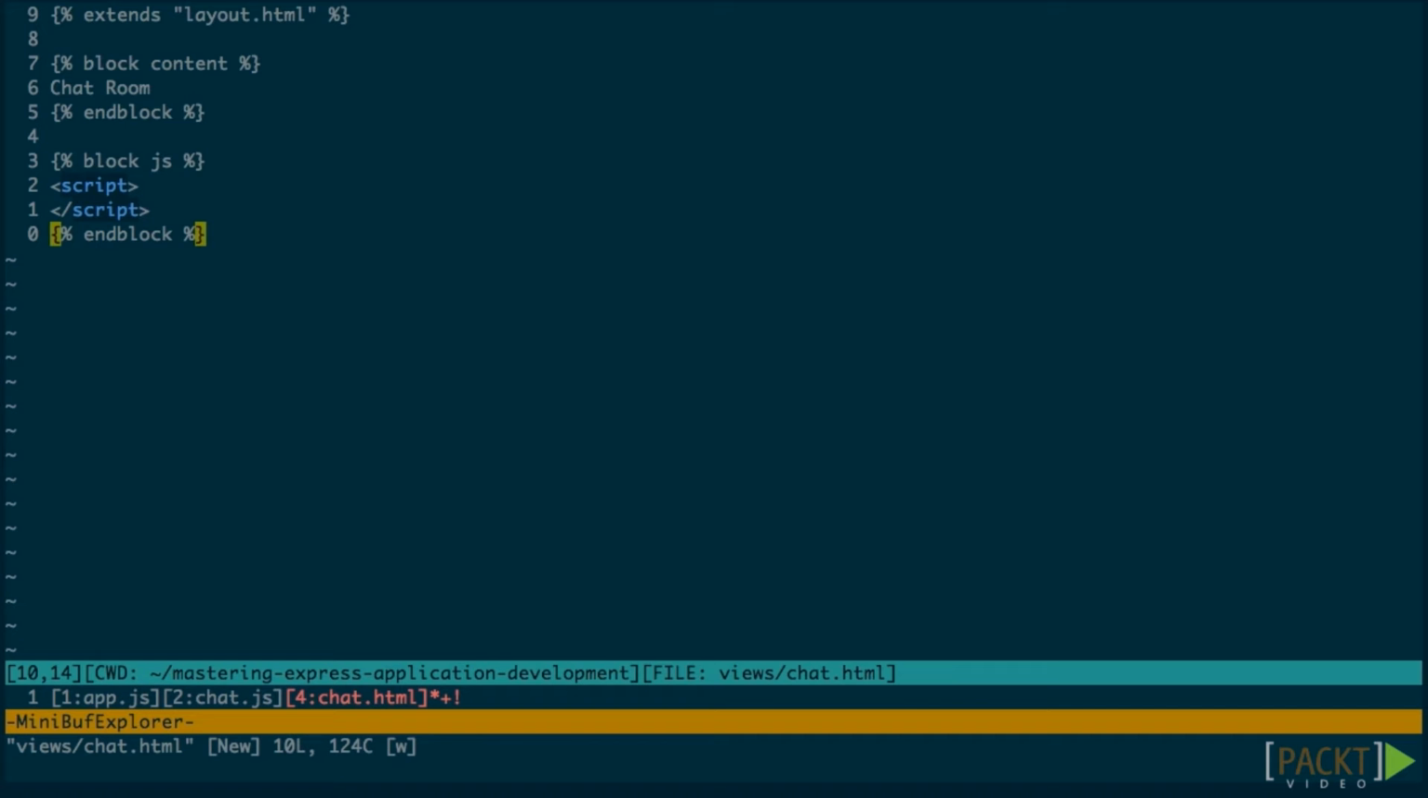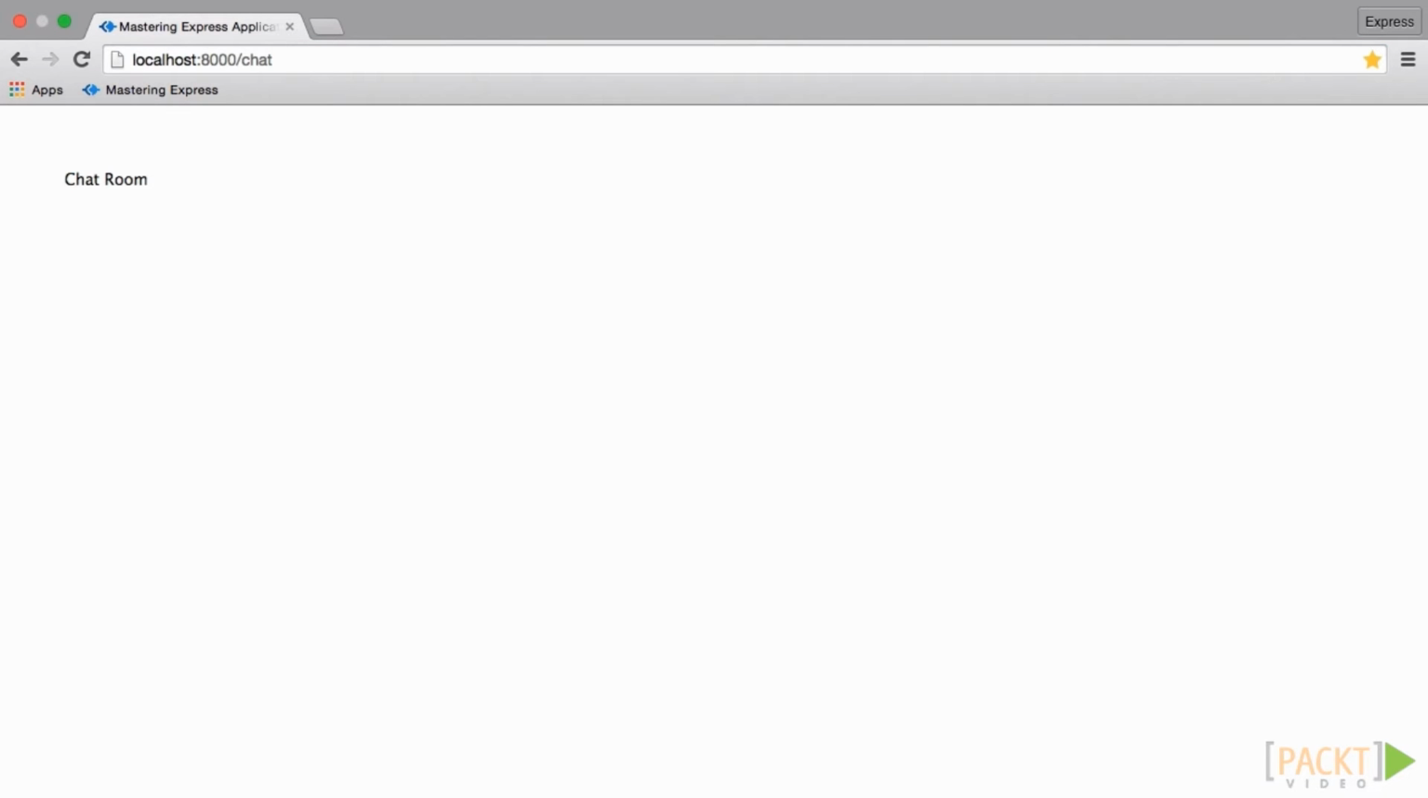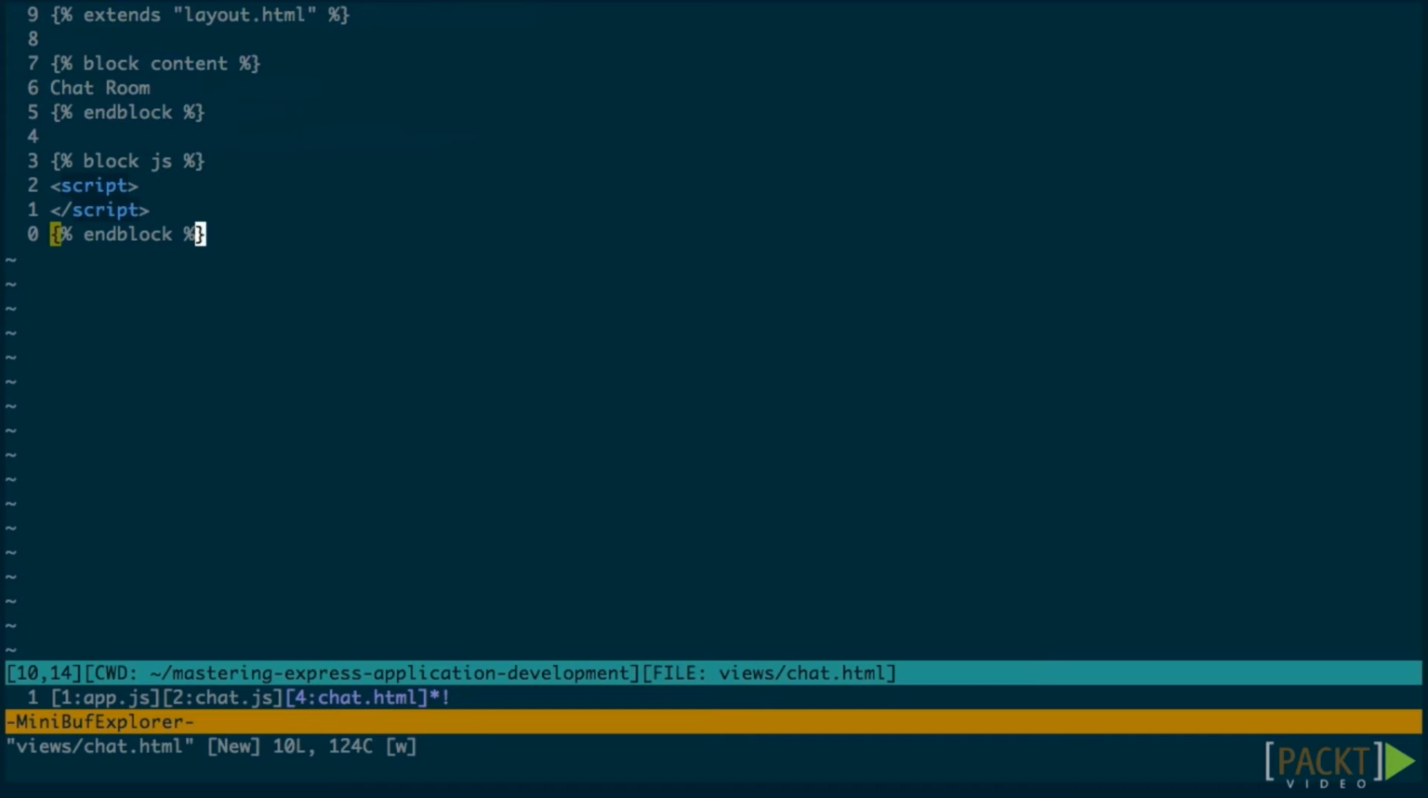Just like everything else, it extends layout as a content block. And as we're going to be writing JavaScript for this view, it also has a JS block. This is a good opportunity to make sure that our route actually works. So let's start our application and now get /chat. As expected, we see the words chat room.